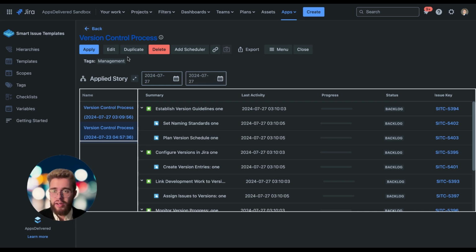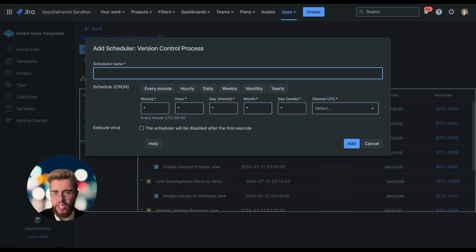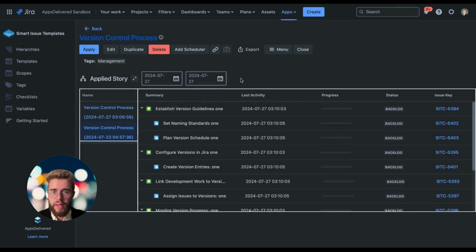Now, there's a couple of other different options here. I can duplicate our hierarchy, add a scheduler. Wouldn't really work for a version control process, but for something like a sprint review, like we've done in the past, you can set it for weekly, monthly, yearly, etc. You can do cron here, so 1 through 5, Monday through Friday, set the time zone, etc. You can basically create issues on a schedule, which is a very, very powerful thing to add to Jira. And then I can share it with a link, export it, share it that way, add it to a folder for some organization. That's all I want to show in terms of the applied history screen.